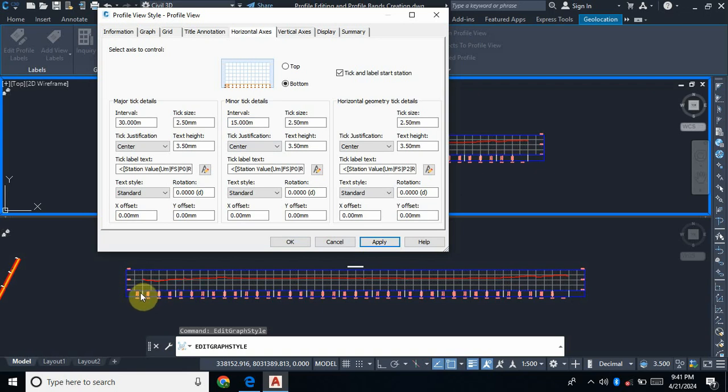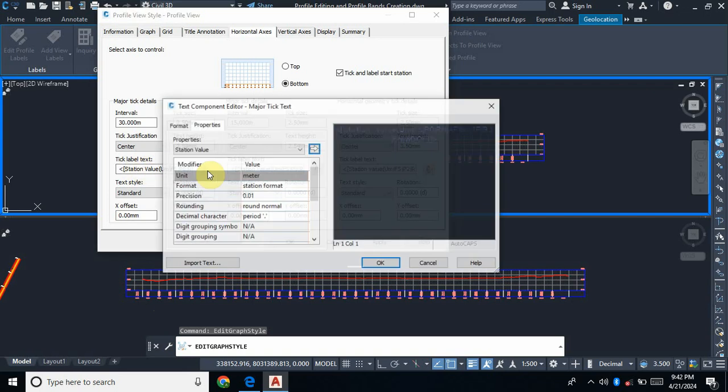So as you can see, this is an increment. This is the minor station at 15. This is the major station at 30. Then from there you can change the text height here, maybe to 2.54. You do the same for the minor station, that's 2.54. Then from there you can always change the font here.